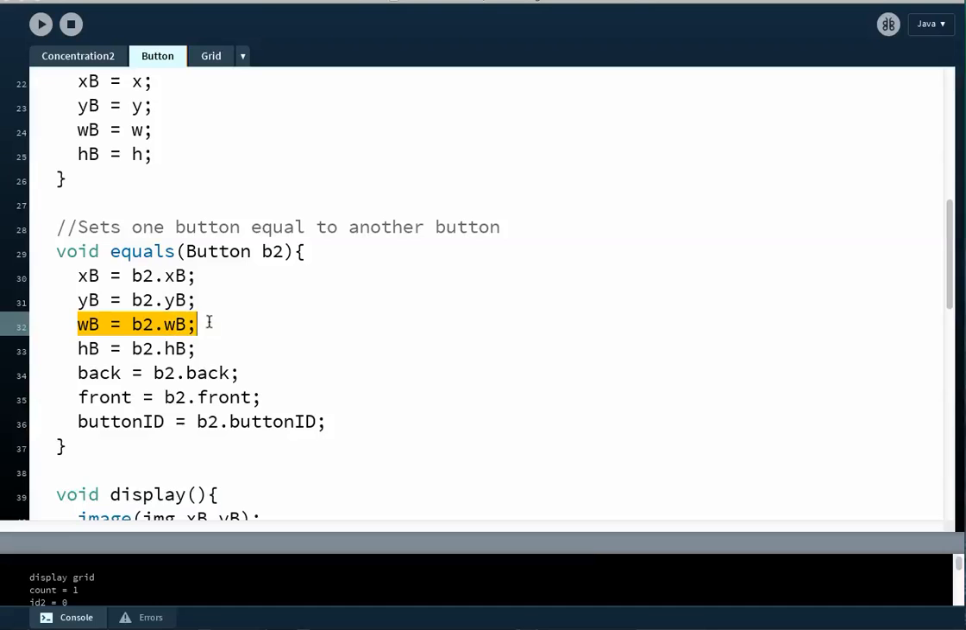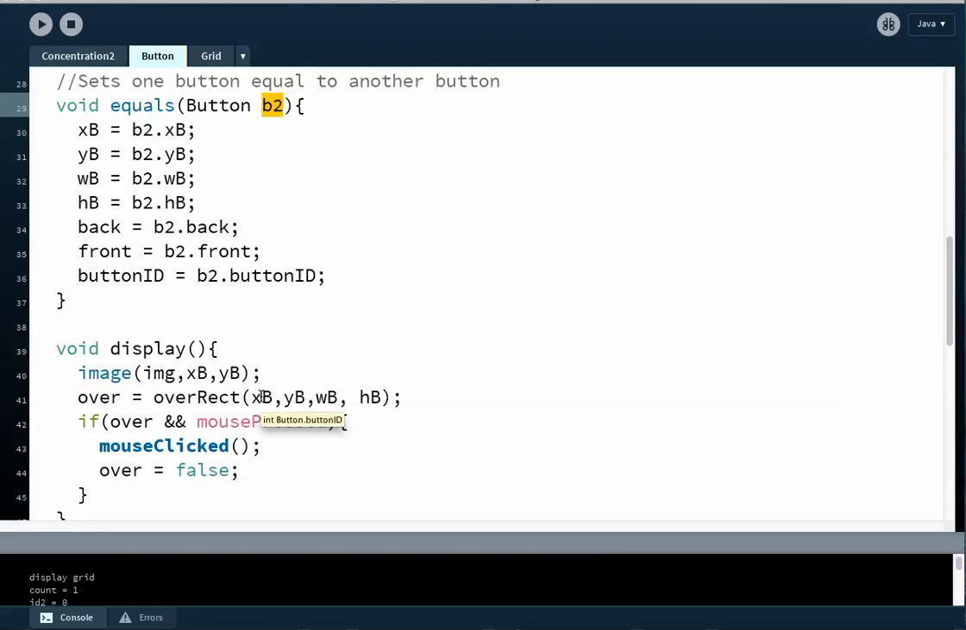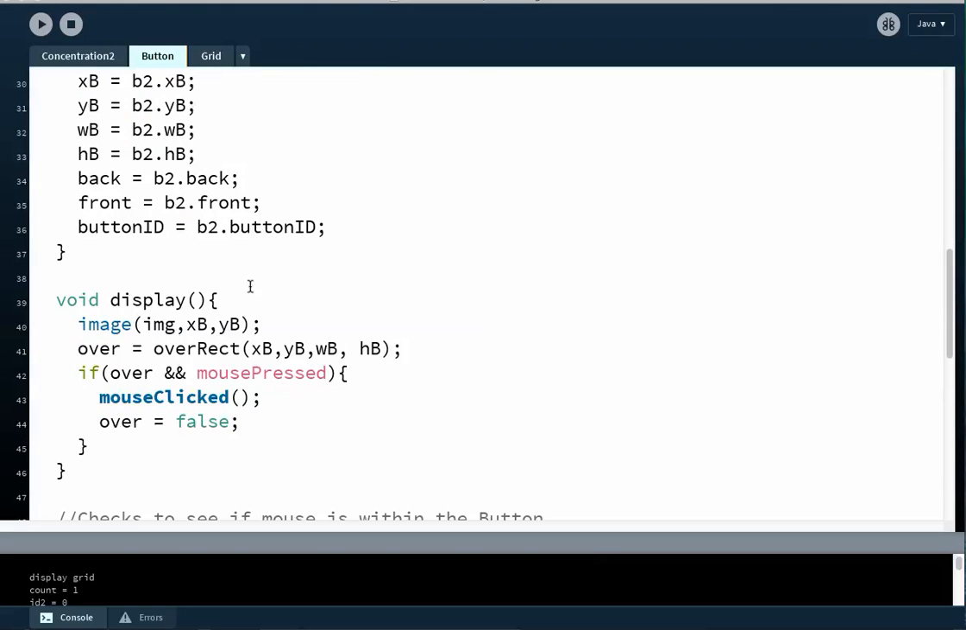The width is going to be equal to the width. The height is going to be equal to the height. The back picture is going to be equal to the same picture, and the front picture is going to be equal to the same picture. And then the ID is going to be equal to the same ID. So I took all the different parts of the button and set them equal to the button that comes in from the outside world. Then I have my display method here.